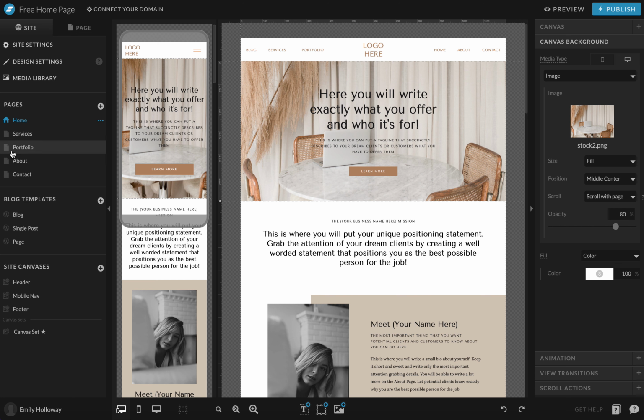You'll see that you have pages over here. The only thing that I've designed is this home page, as well as the blog templates. There's also site canvases, which we'll talk about, and a canvas set, which we'll also be talking about.